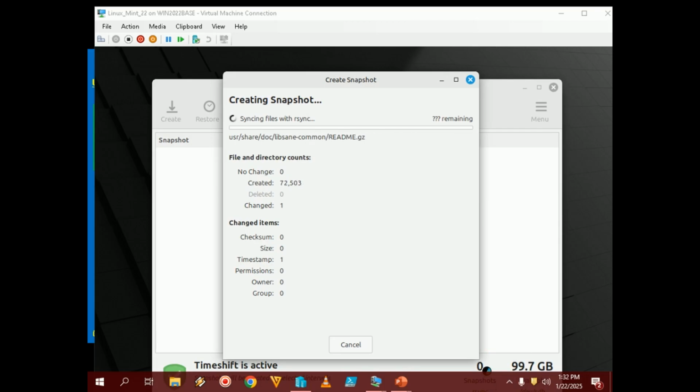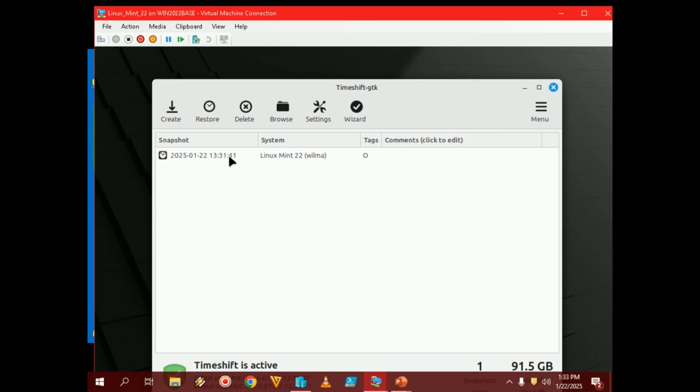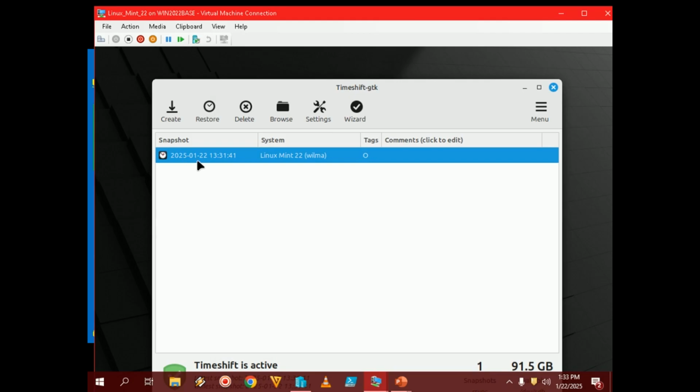So as you can see, this snapshot is getting created. Let it finish. I will come back to you. So now you can see the latest snapshot has been created. It is showing us a date and time, and we have completed our snapshot creation step.